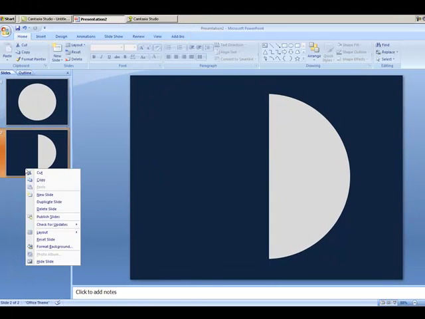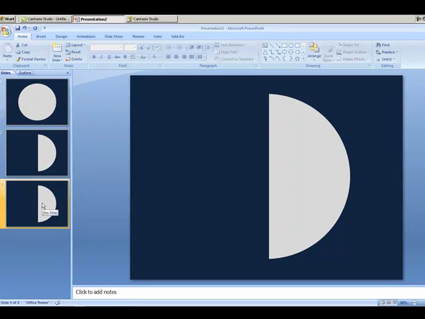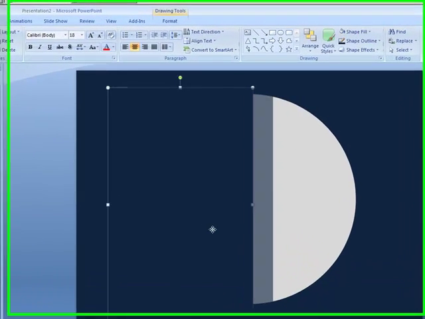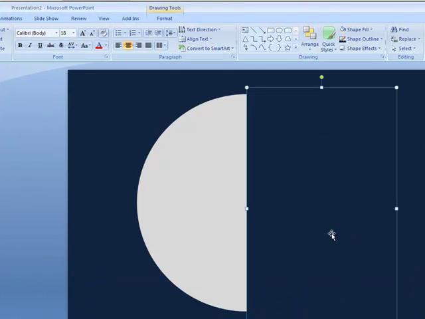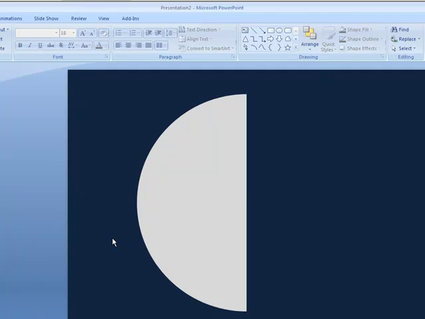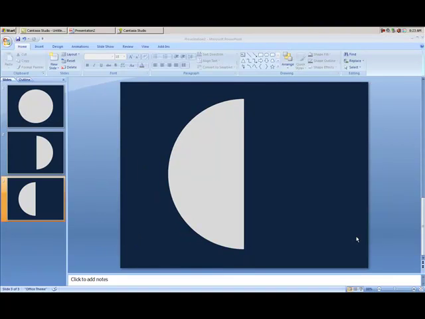And then we duplicate that first quarter moon, and we just move that rectangle over to the other side, and we have our third quarter moon. So now we have 3 of our 8 moon phases already completed.